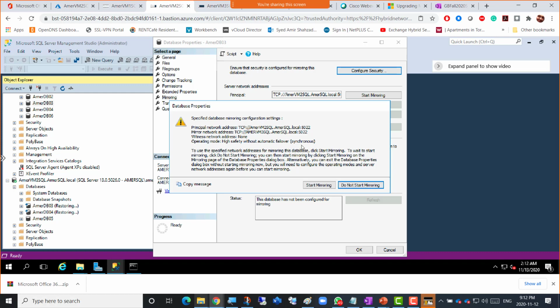So it says that, but obviously, we can change it to asynchronous as well, which is high performance instead of high safety. To use the specified network addresses for mirroring this database, click Start Mirroring. There's a Start Mirroring button here. To wait to start mirroring, click Do Not Start Mirroring. If you want to wait for the mirroring to start, and I'm going to tell you why we need to actually wait, unless I get lucky and the two databases have been introduced to each other and synchronizing.